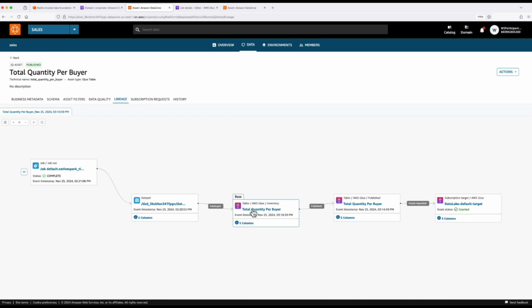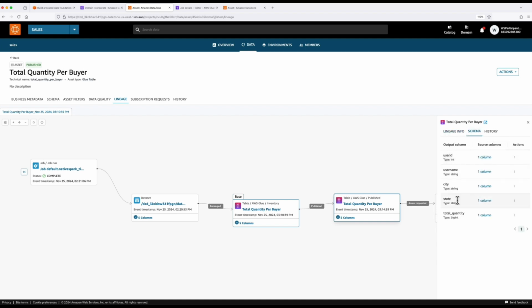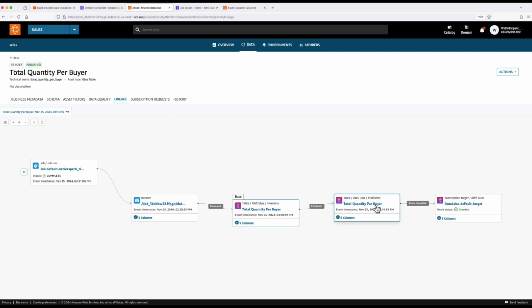So here you can see that it has 5 columns. Let me show you a little of the metadata you can find here. You can see, for example, the schema of the table. You can see the history. You can see that we have here 2 versions of it. And general information. You can see that it is a Glue table, and the source ID, for example. All this, when you see this icon, is in the context of Amazon DataZone.